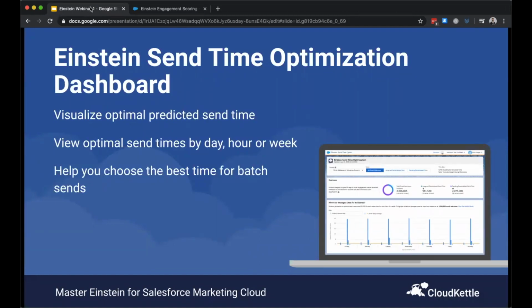But before we do that, I'm just going to touch on one other topic. That's the Einstein send time optimization dashboard. So in addition to the send time optimization activity in Journey Builder, the Einstein send time optimization dashboard lets you visualize optimal predicted send times by the day or hour for all email addresses in a Marketing Cloud account, or for all contacts in a business unit. Here, you can find out when messages are likely to be opened and when Einstein recommends sending to contacts.